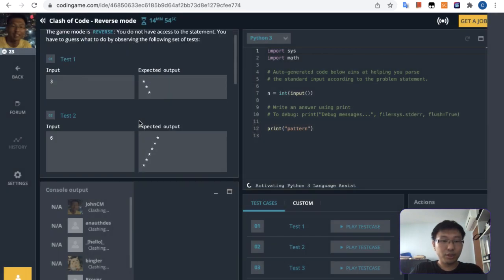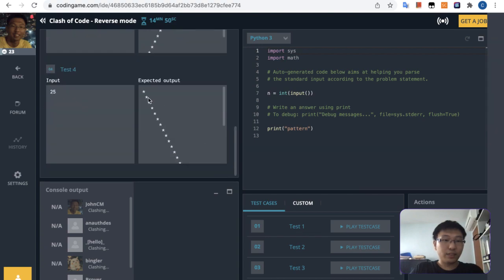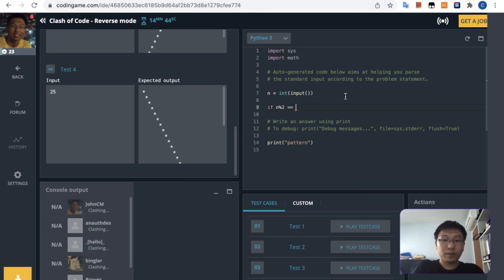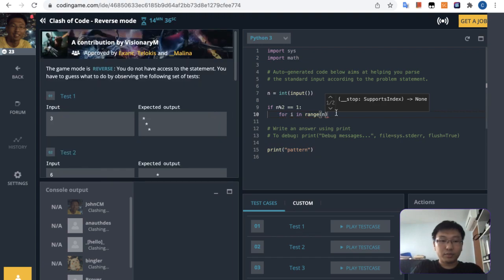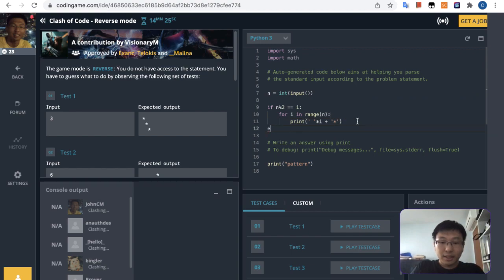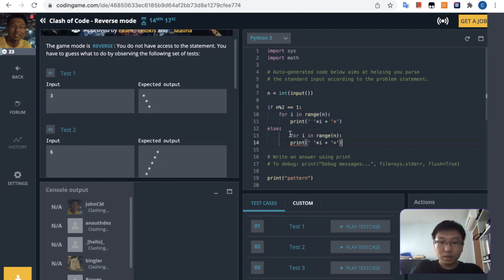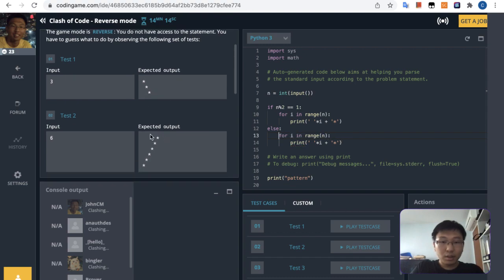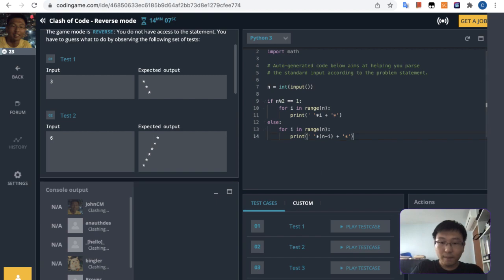Okay, reverse mode should be fast. 3, 6. Okay, so if it's odd, it's forward. If it's even, it's backwards. In other words, okay, so if n, then for i in range n, print space times i plus star. Else, da da da. If it's odd, it's space. If not, it'll be space times n minus 1, n minus i minus 1.